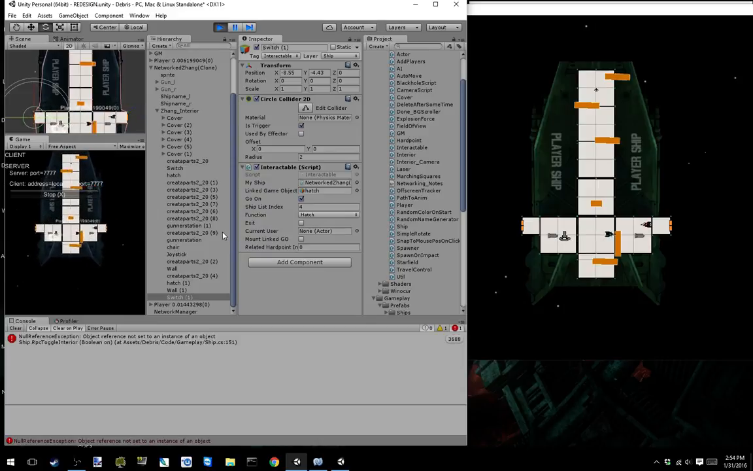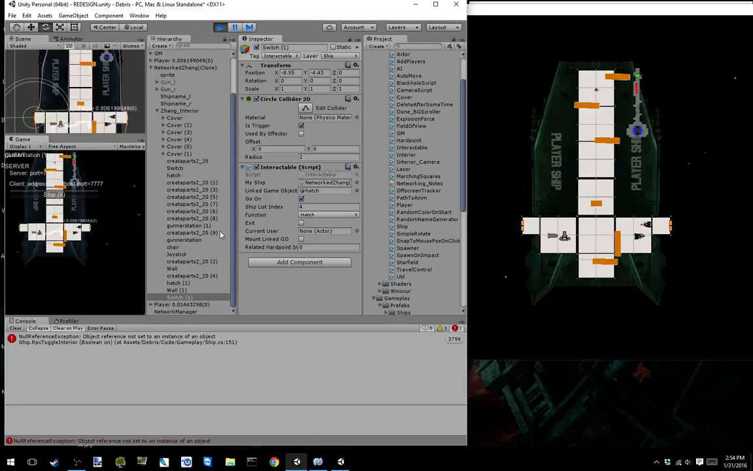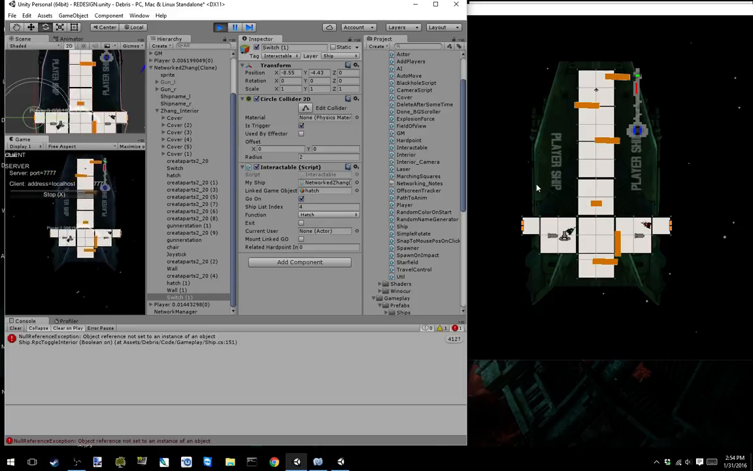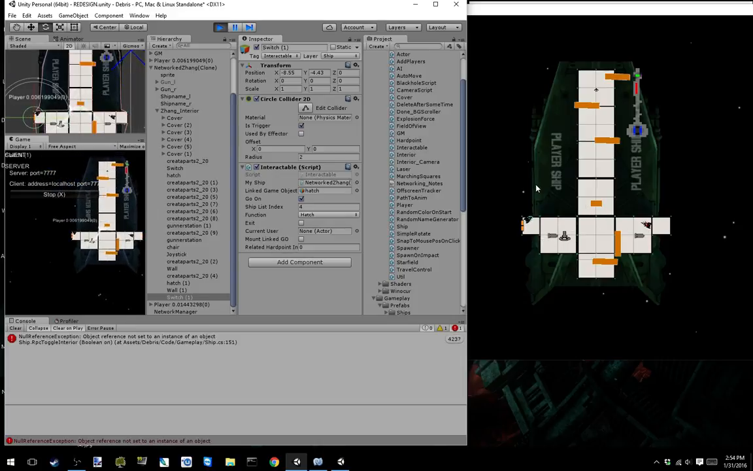So, my query is, what the hell's going on? Oh, look at that. So if the server does it, it can control stuff.